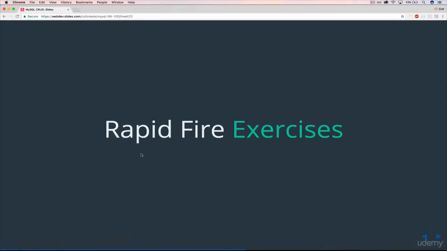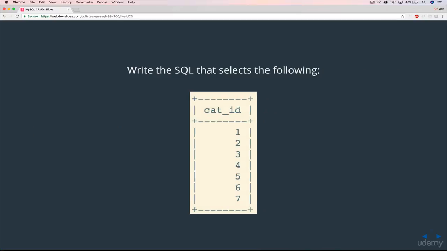All right, so before we go any further, we have a couple of quick exercises that are just going to test you basically on what we just learned, select and where. So the first one, I'd like you to write the SQL that will select the following. And this is using our cats. So the same data that we already had, which is why I asked you to, hopefully you inserted the same cats. Basically, select all the cats, but only get their ID.